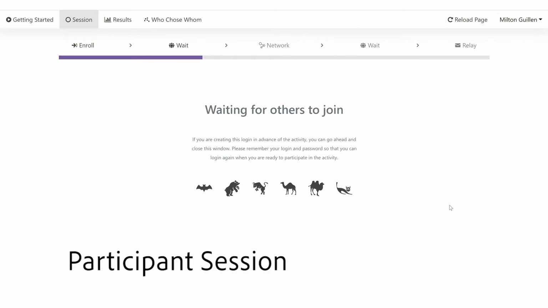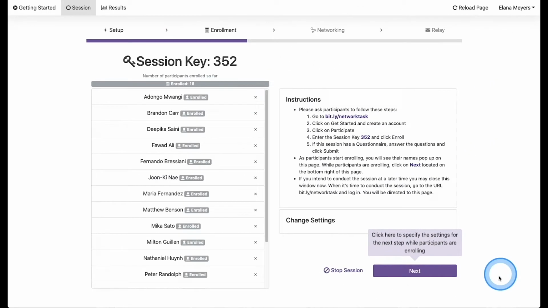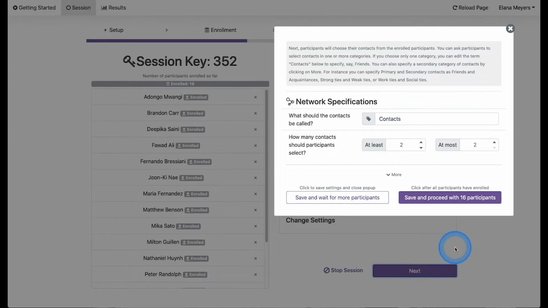Participants are seeing this screen while waiting for other participants to join. While participants are enrolling, click on Next, located on the bottom right of the page, to provide additional specifications for running the activity. You will see the network specification pop-up window.